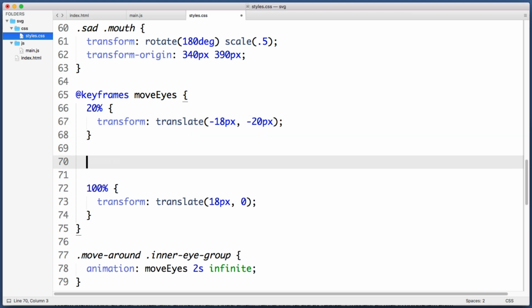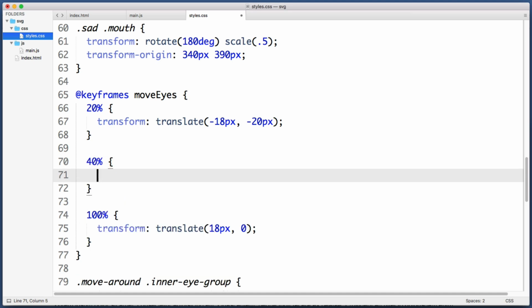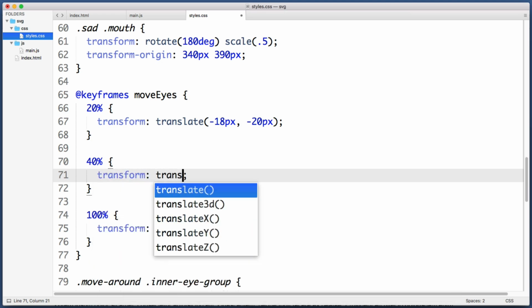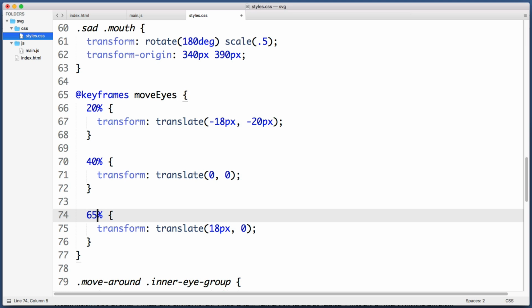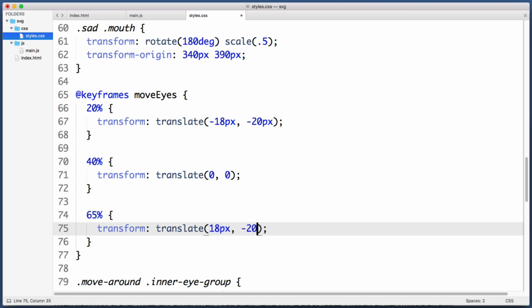Okay, and then we are also free to add as many intermediate steps to our animation as we please. So we could say at 40% completion of the animation, maybe the eyes get reset back to their natural position. So transform, translate, let's just set them back to 0, 0. And then instead of having this final step be set at 100% completion, why don't we change it to 65%? These are all just arbitrary choices I'm making to make the animation look smooth. It's up to you to choose your own values in the future. But let's say at 65% completion, the eyes should be to the right and pulled back up a bit.